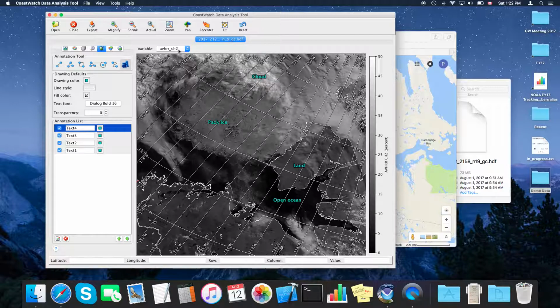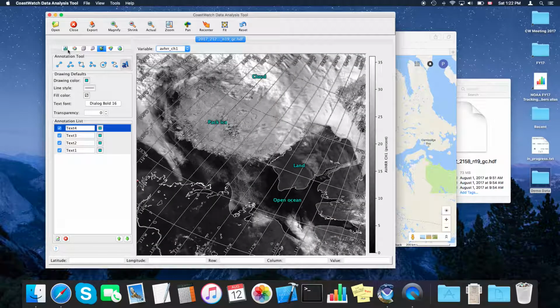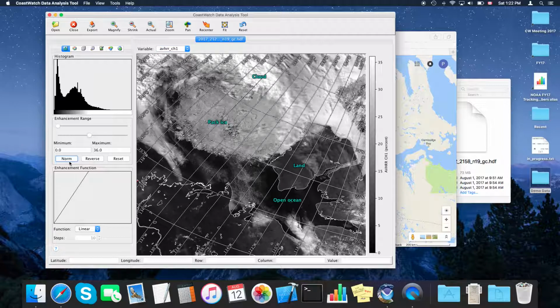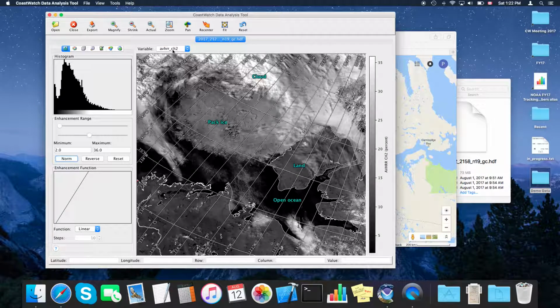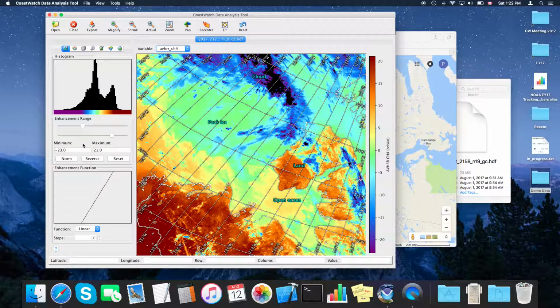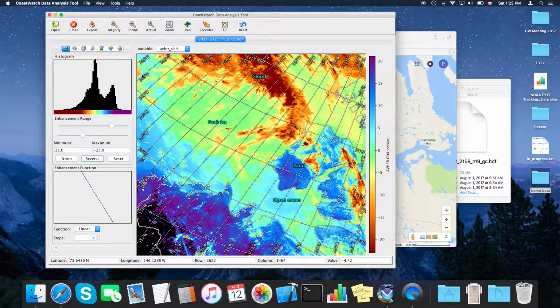So what I can do is, now that I've annotated everything, let me show channel 1, and I'll go to the enhancement tool and I'll normalize. I like to normalize the enhancements when I create color composites because it seems to bring out the colors the best. Channel 1, channel 2, I'll normalize that. I'm going to use channel 4 in my color composite, so I'll normalize that but reverse it so that it maps cold to bright colors in the color composite and warm to dark colors. So like that. There we go.